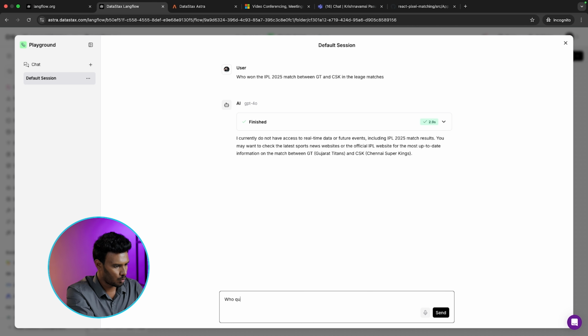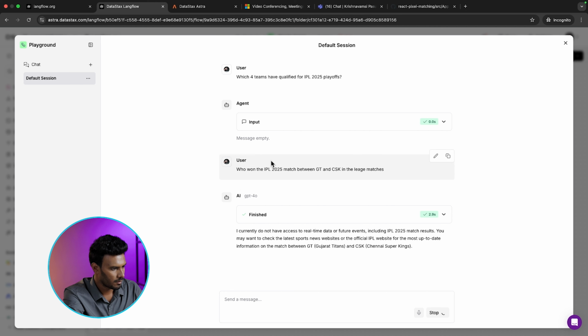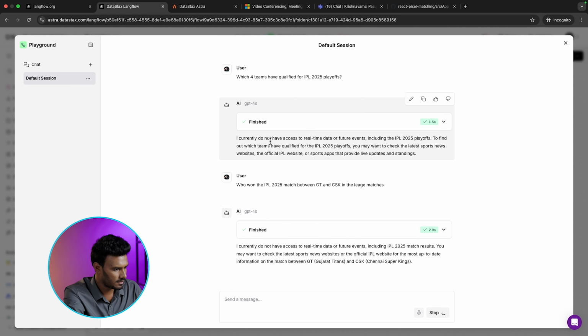We'll ask one more question. Who qualified for IPL 2025 playoffs? Or which 4 teams have qualified for IPL 2025 playoffs? So the result is the same. It doesn't have access to real-time data or future events.